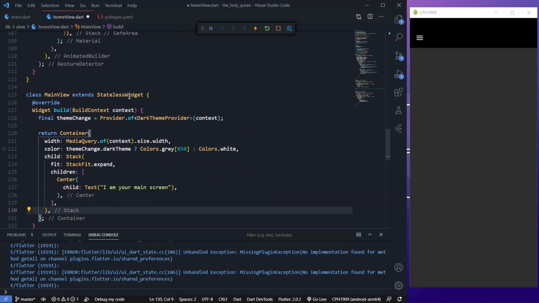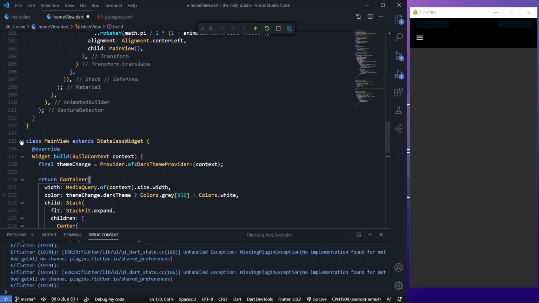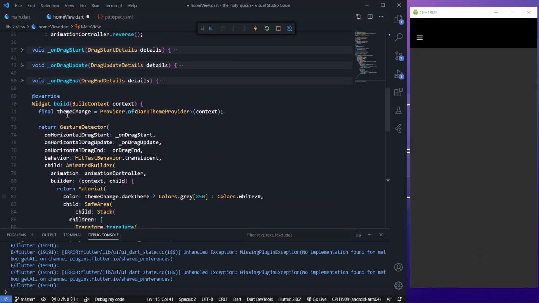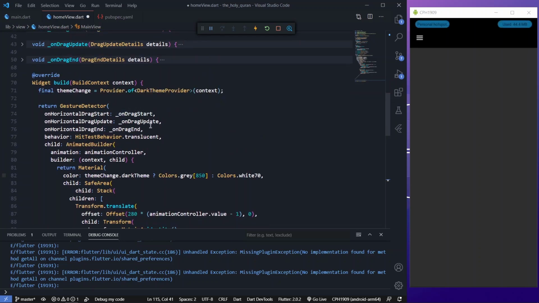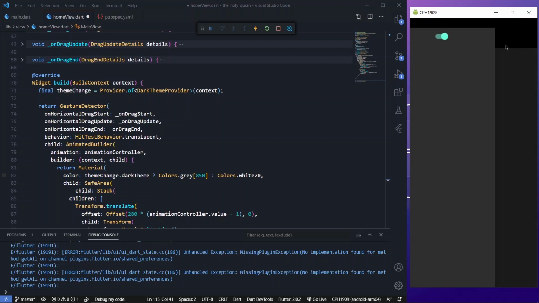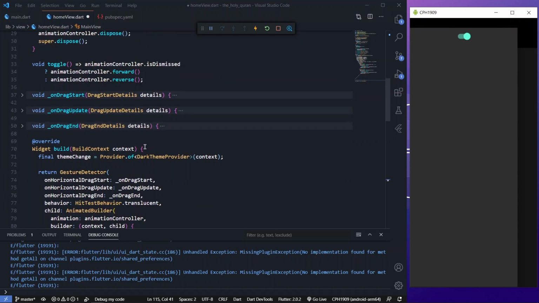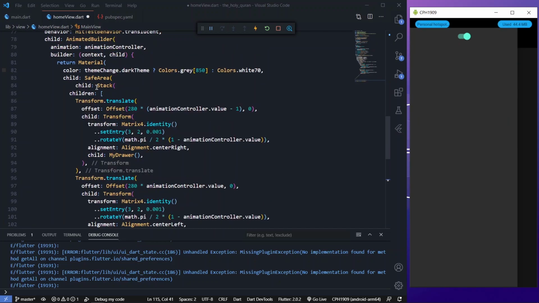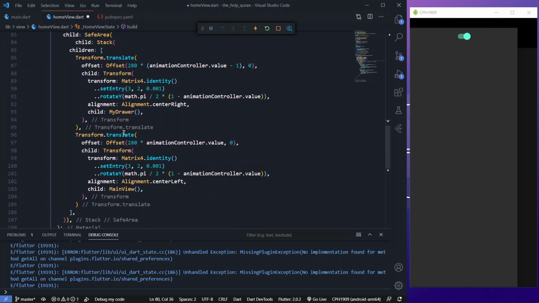Okay, so we are done. Let's see if this turns out. So I have this main view, I have this drawer separate out, and I'm using a gesture detector. I have the on drag start, which basically catches the starting gesture of the drawer. On drag update is what's happening while you are dragging, and on drag end is when you leave the dragging effect. So these are the three basic methods, and I have the animation controller, and I'm using animated builder with Transform.translate.